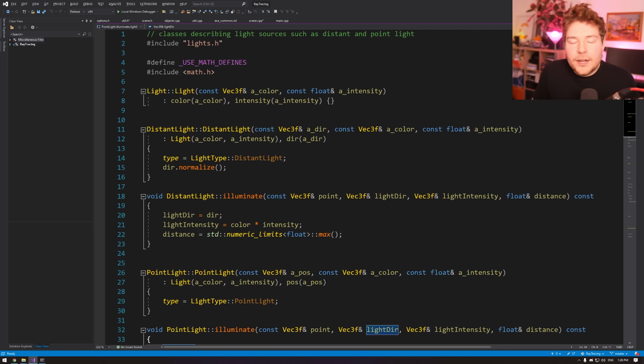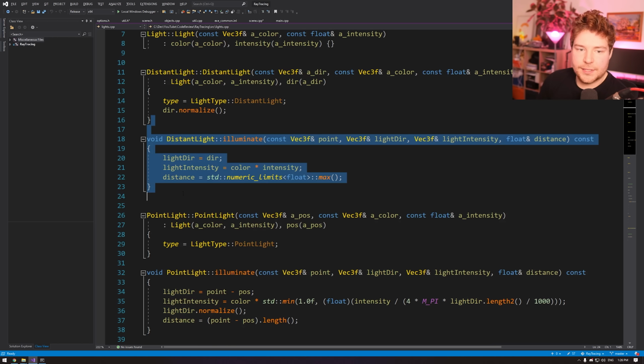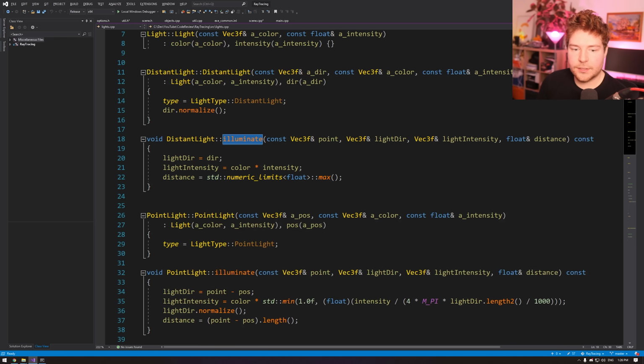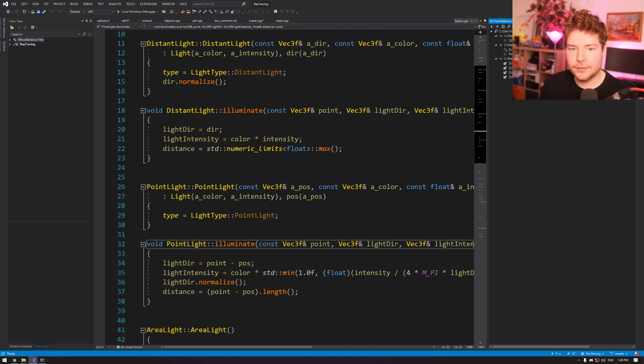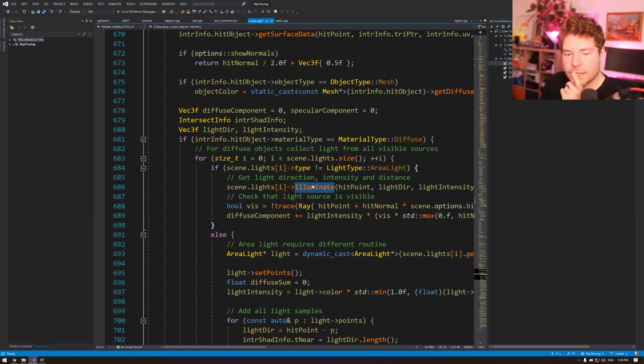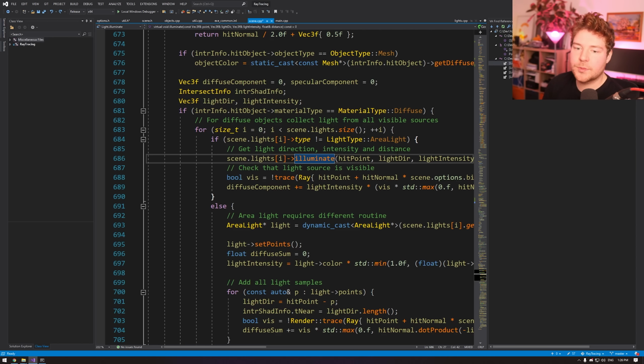One thing I probably wouldn't do as well is have these functions like directional or distant light. Distant light, interesting. It definitely looks like a directional light, although it does have a point that is unused. I get why you're doing that. It's because lights are different types and you have a different illuminate function for each, but I would try as much as possible to contain the algorithm within the function.